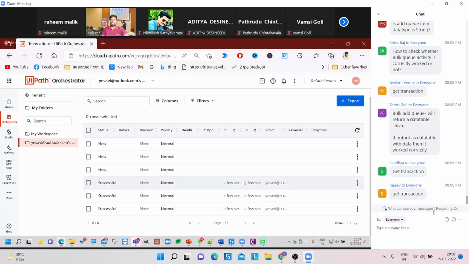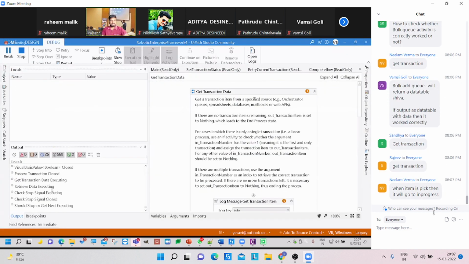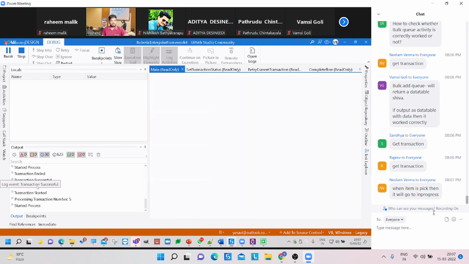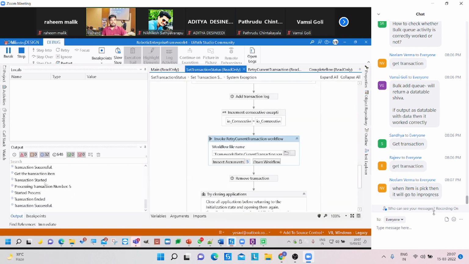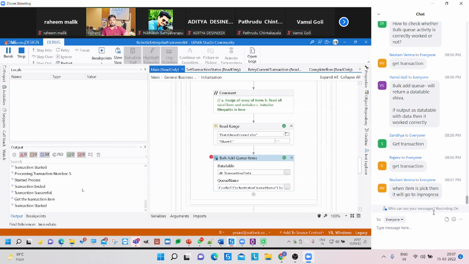But if you remember, I haven't touched the REFramework. I haven't written any code to process these items, and we also don't know what this is getting or generating. I can just see it in the output. And if you can see, processing transaction number 4, processing ending. So let me just continue and let all the items complete.